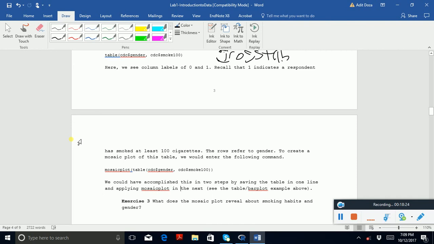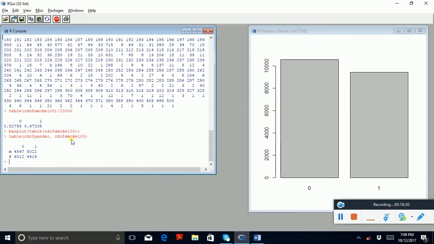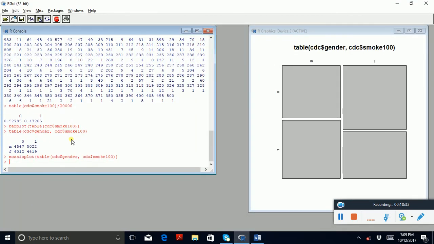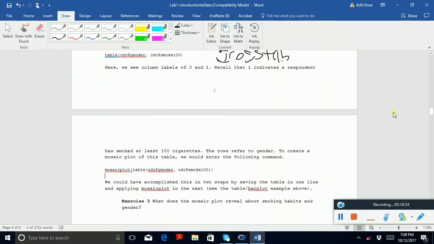Okay, we also will see what's a mosaic plot. So let's see. Control C, you paste it, so we get a mosaic plot. So among males, relatively more males smoke than females. The mosaic plot is very nice, right? It's very ideal to actually see it visually, right?